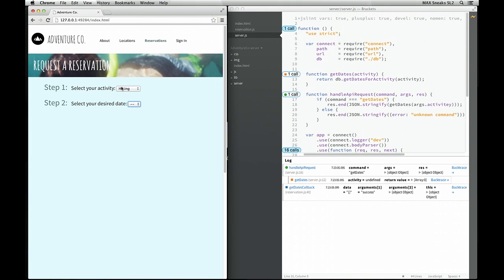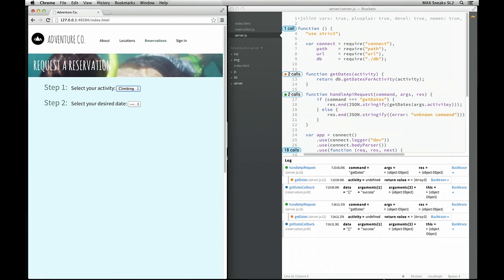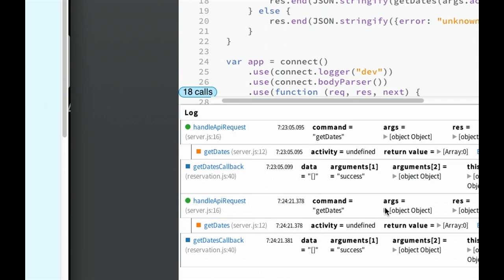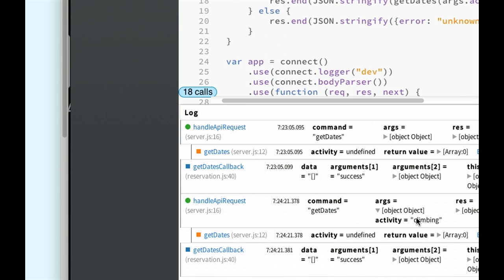If I go and make another broken request, I see all those things show up. I can see these different things happening. And I can go over here and ask, is the right stuff coming across the wire? So I can look at these arguments. I can drill down, and I can say, hey, look, it did call it with climbing. So the right data is coming across. I was already able to immediately figure out that's going right. But I look here and I see the activity for this getDates function is undefined. So something's going wrong between these two functions.